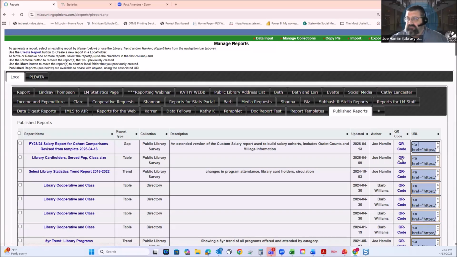I've used that quite a few times on printed materials so they could scan it with their phone and get into one of the reports I'm referencing in a material that I'm handing out. So that's that, but that's all it does. It creates a URL for the content stored on the Counting Opinions server, and then it gives you the QR code to lead back to that content.